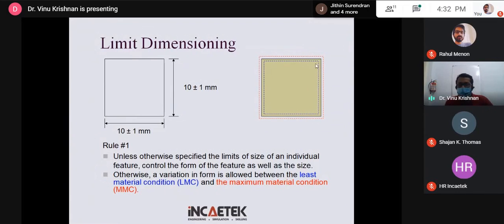In the right side figure, the internal blue one is the minimum boundary, and the outside red one is the maximum. The minimum is called the least material condition, and the outer boundary is called the maximum material condition. It may vary for internal features. I'll stress more on LMC, the least material condition, and MMC, the maximum material condition, in the coming part two. So what exactly is that?